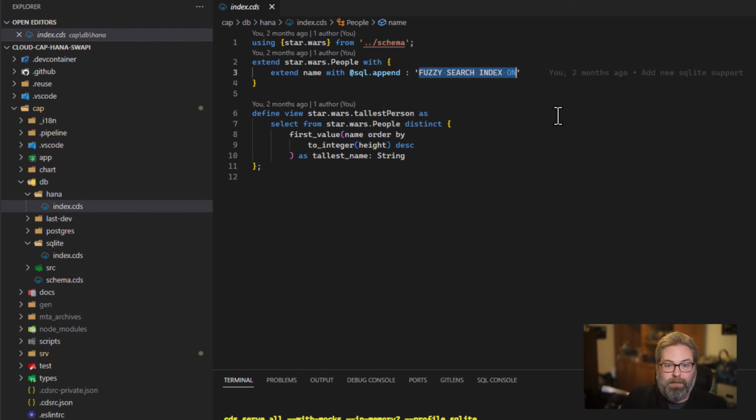So I'm telling it fuzzy search index on, because fuzzy search indexes are something that's supported on HANA. So I can get a full text search index generated on this column, but only when I'm deploying to the HANA database. Otherwise, I'll have the same entity with the same column on Postgres and SQLite, but it just won't have the additional search index built on it.